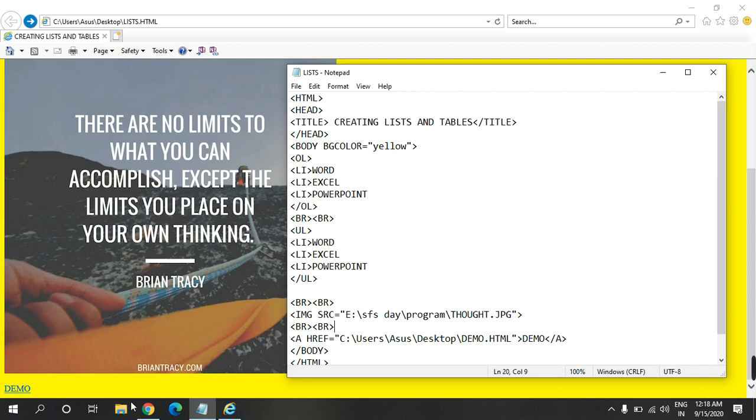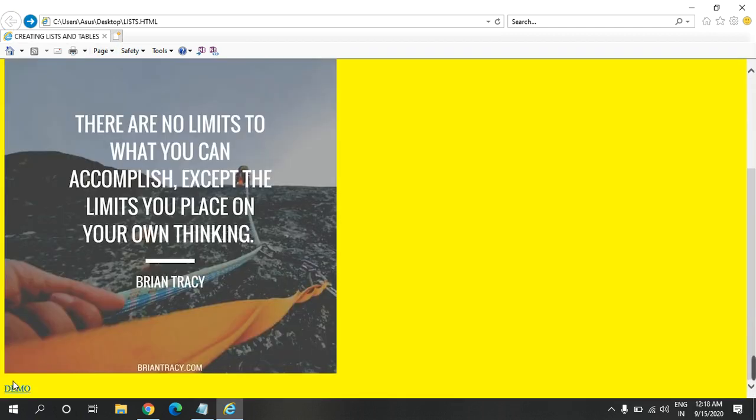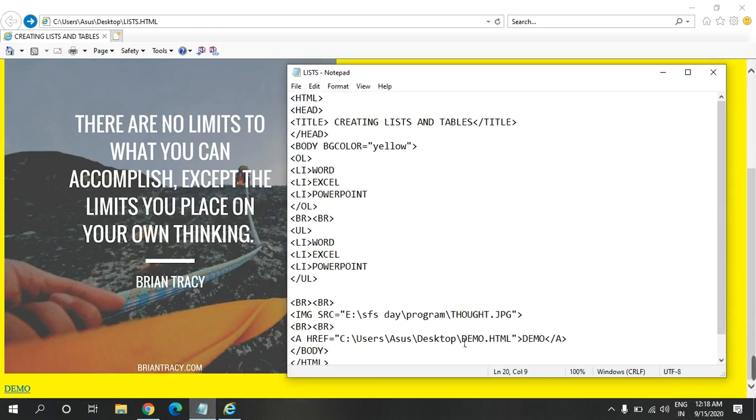So here you may see, I am clicking here on the demo. You may see we have reached another file which is stored in this computer, that is called demo.html. So in this way the hyperlink works. When we click on the hyperlink, it will take us to the file whose reference we have given here, to href.